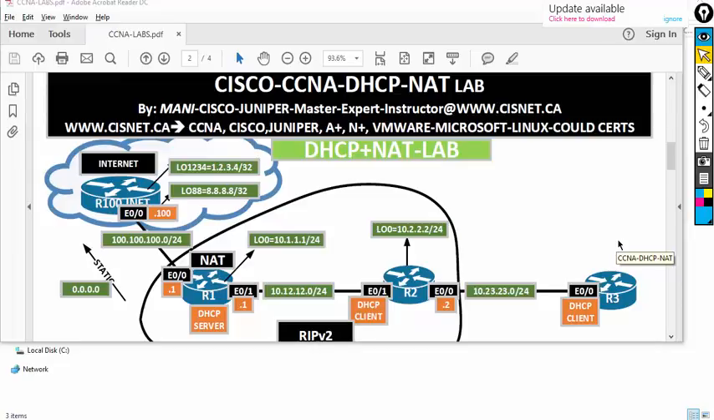The purpose of DHCP is automatic IP assignment to routers or devices like PCs and servers. On the other hand, NAT, most of the time, hides the inside private IP behind public IP addresses.